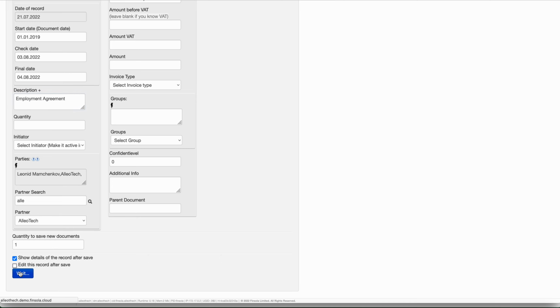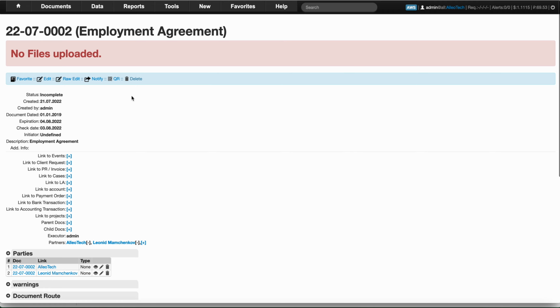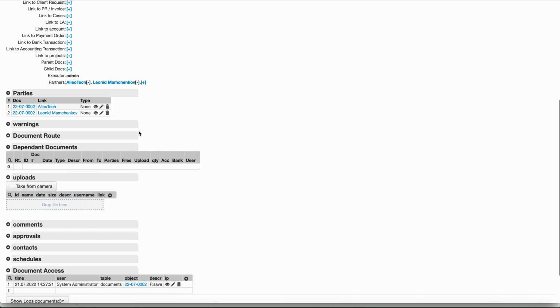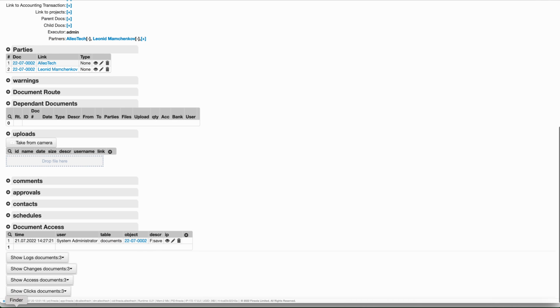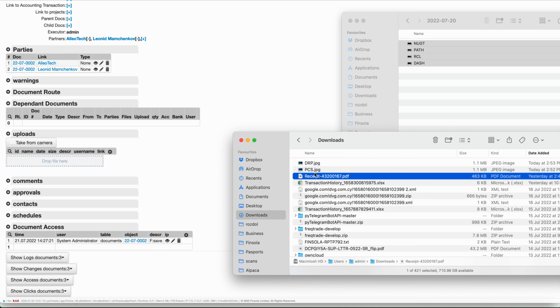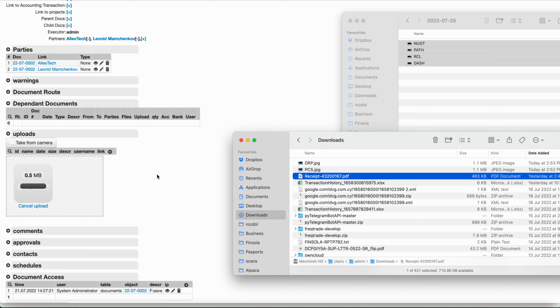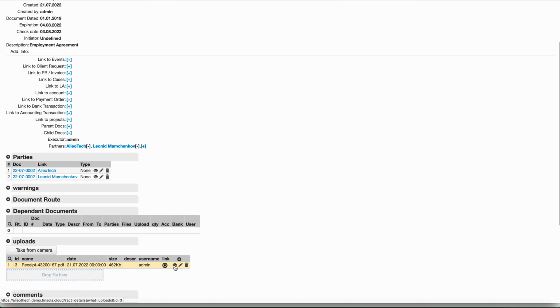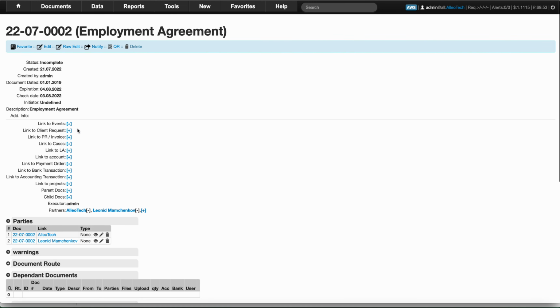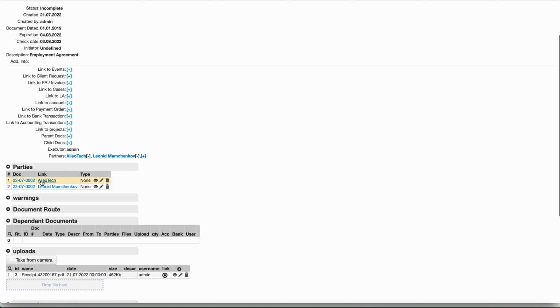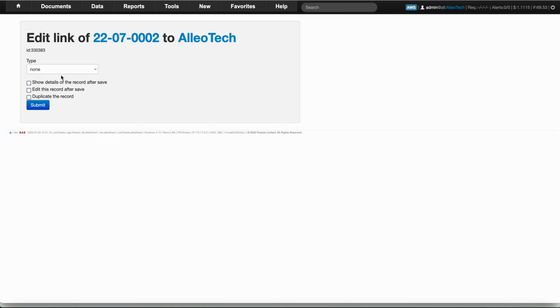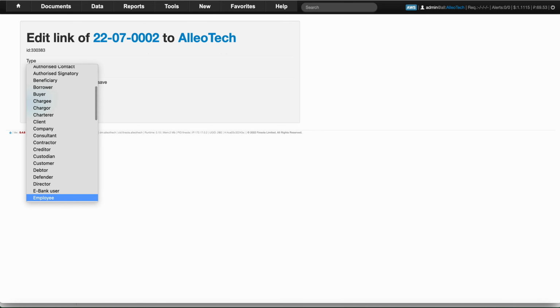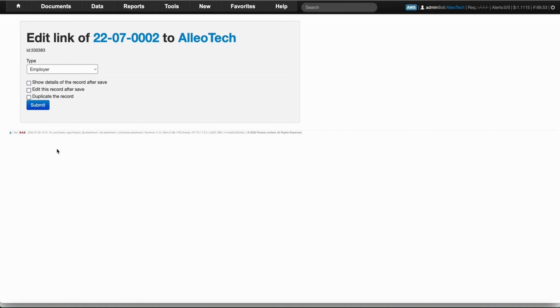So I save it, and I'm in this employment agreement, and there is no file uploaded. I will just upload the same file, this receipt, whatever, I don't know what this is, just to see that it is uploaded. Okay, so now I need to specify that Aleotech is the employer, not the employee, but the employer.